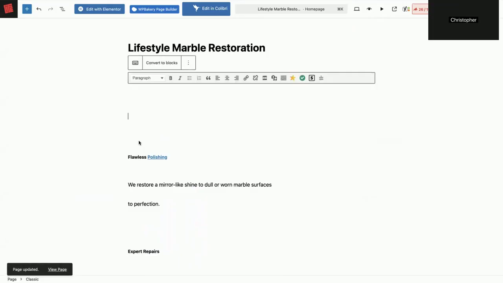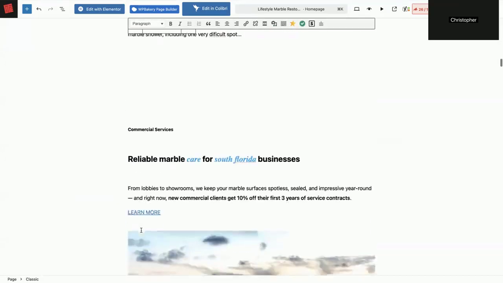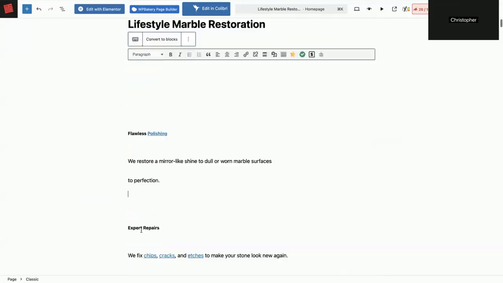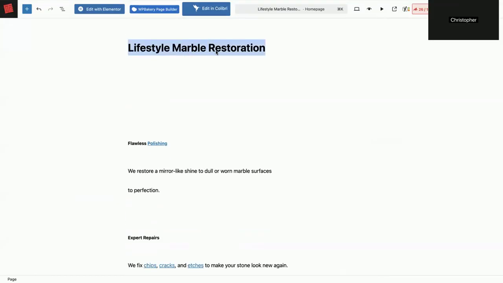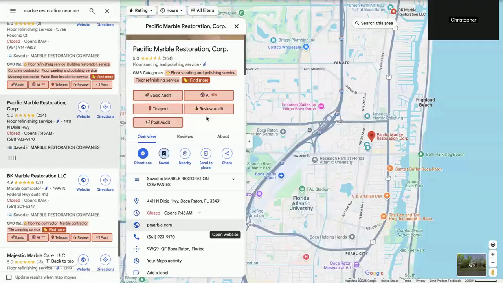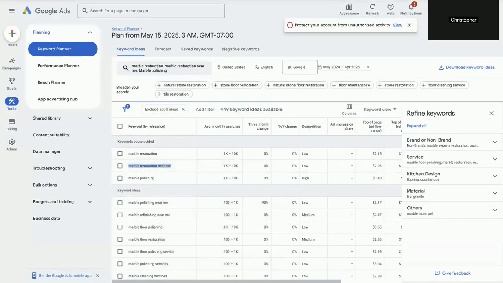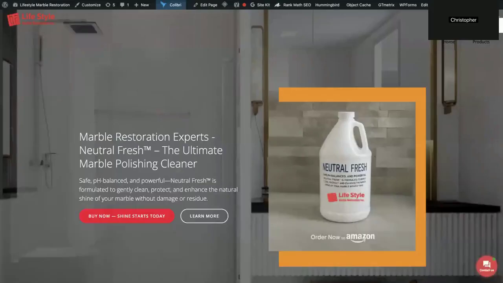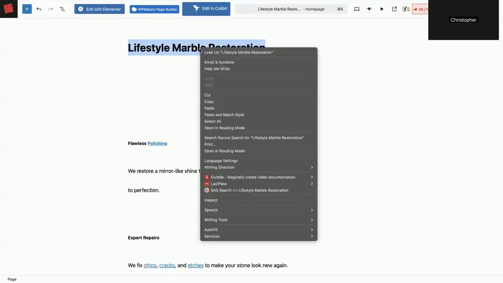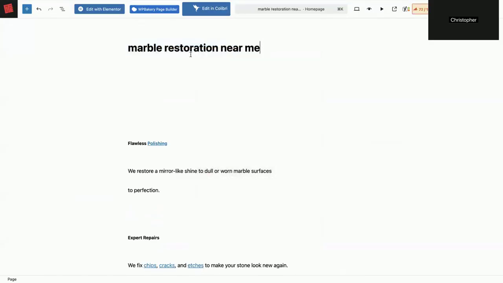Let's try to find the header for this. So this is a heading 5. Where's the heading 1? So one thing we can do, because this is the title of the page, it most likely won't even show. So let's actually get this. Okay. So this will be what we're trying to rank for. This is the H1 by default. Marble restoration here.